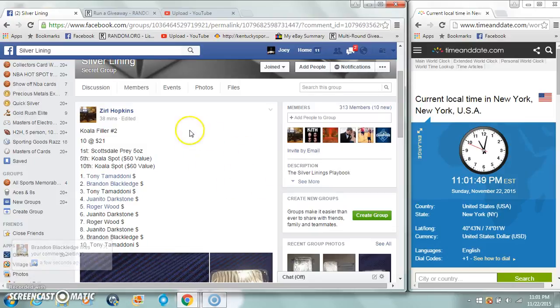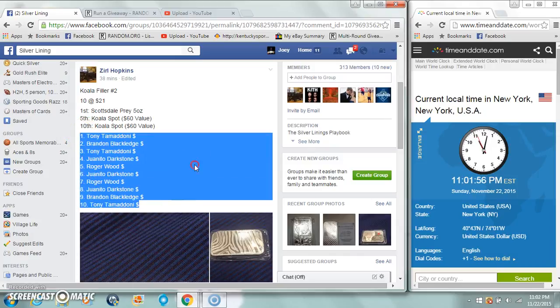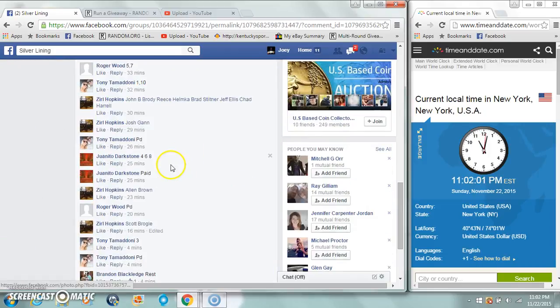All right, guys, another filler for Zero. This is for the Koala. First, fifth, and tenth are all winners. Scottsdale Prairie 5 ounce for first, Koala spot for fifth and tenth.